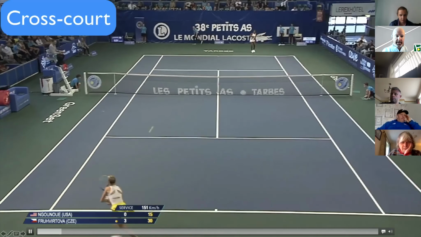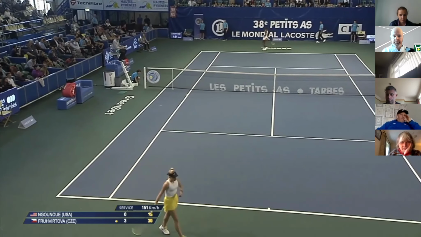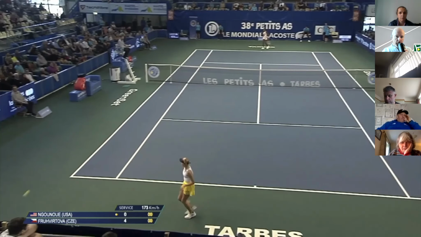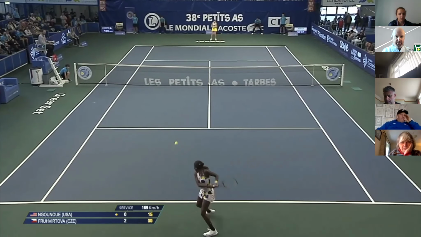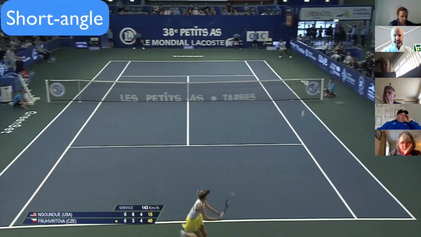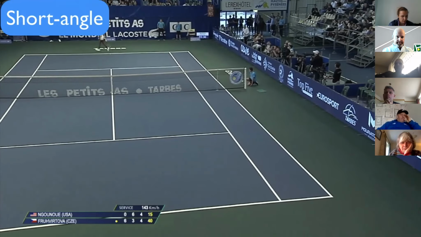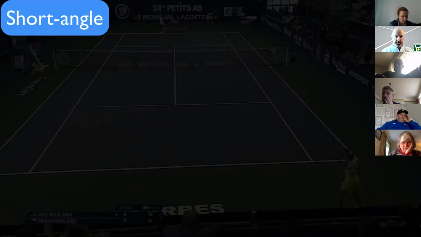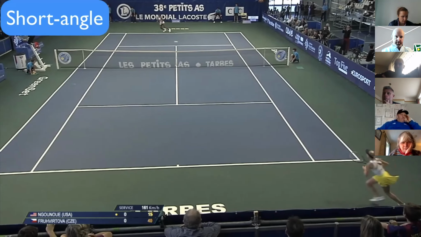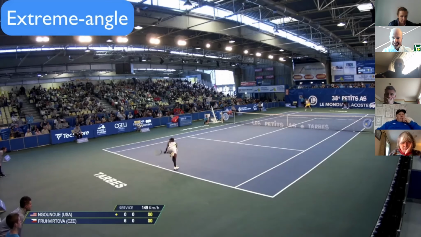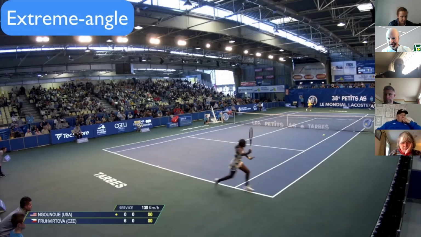So you'll see cross court, long angle from the middle, long angle from the middle, short angle, another short angle from the middle, opened up the court from the middle. A great angle, a real extreme angle.